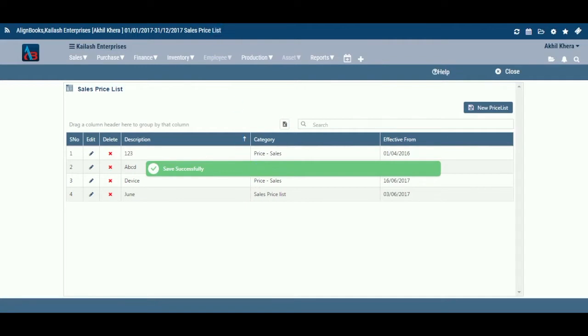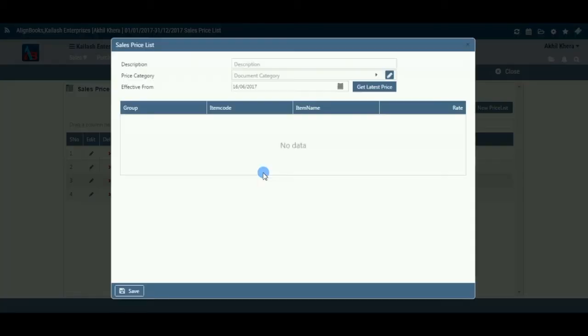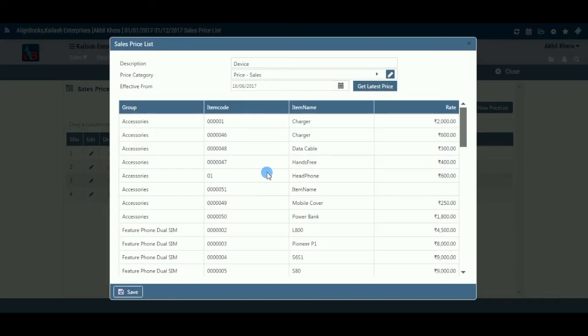Editing existing price list. A list showing price list description, category and date from which the price list will be effective is shown along with the option to edit and delete against each sales price list. Click on the pencil icon to edit a sales price list. You can make the required changes and save it.